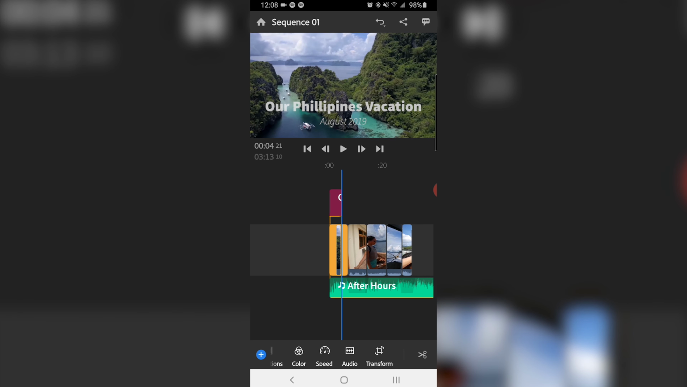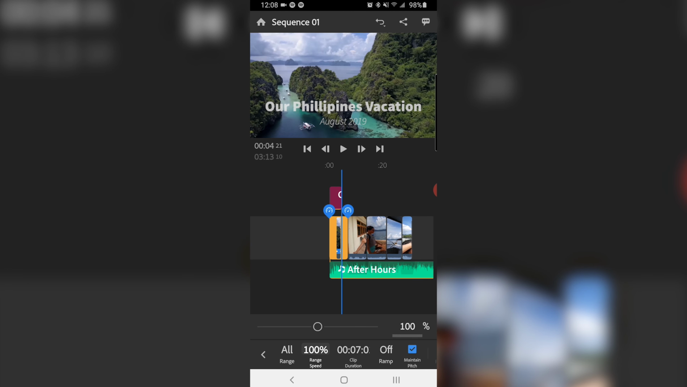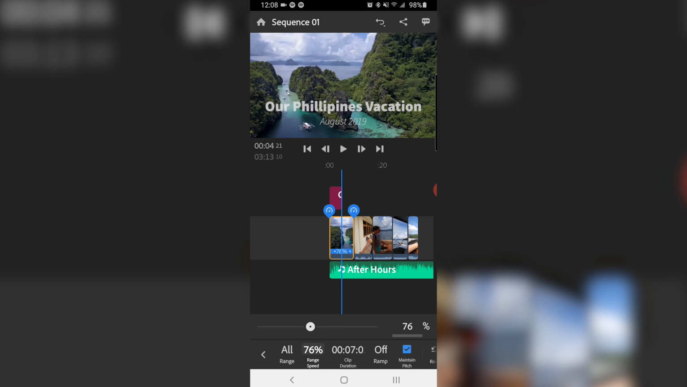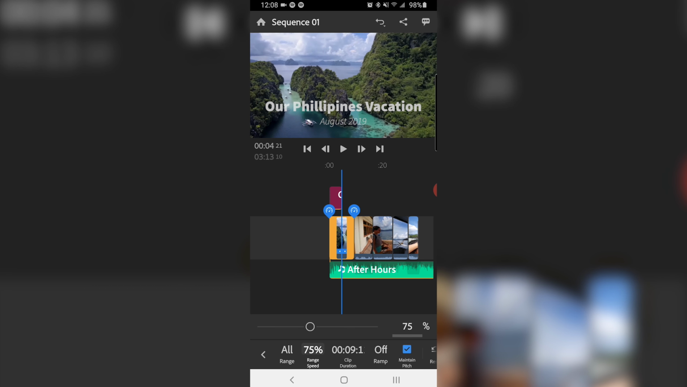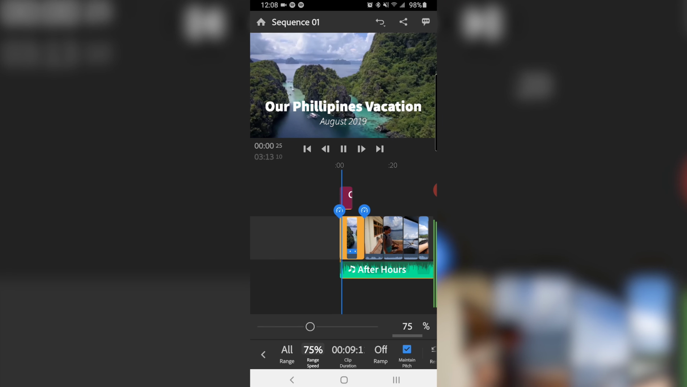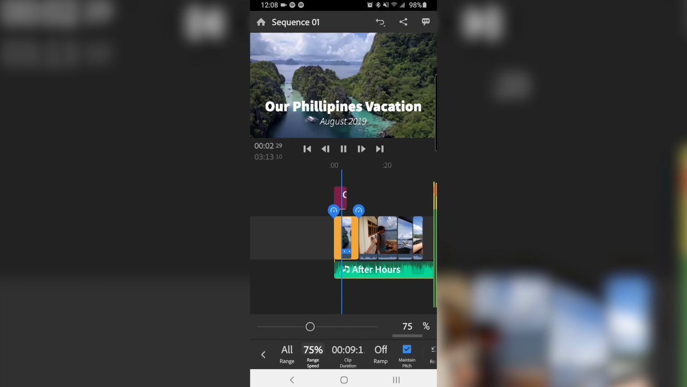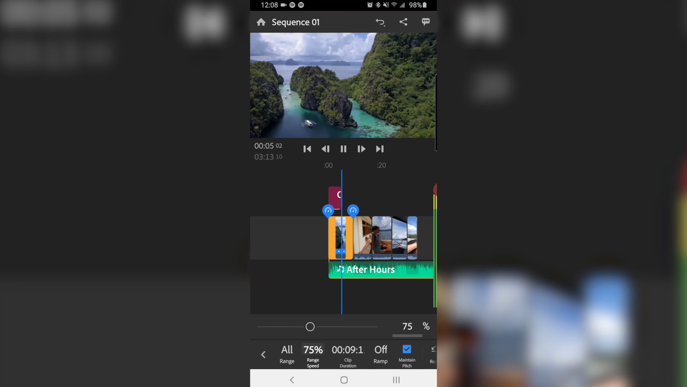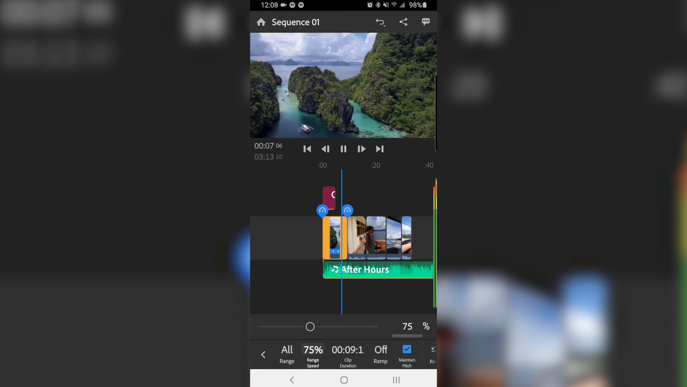But what I do want to do with this clip is slow it down a little bit. Right now it is at 100%, so I'm going to change the speed to, let's say, 75. That makes it a little longer, and it also slows it down a little bit. So you can see when it starts, it's a little slower now.